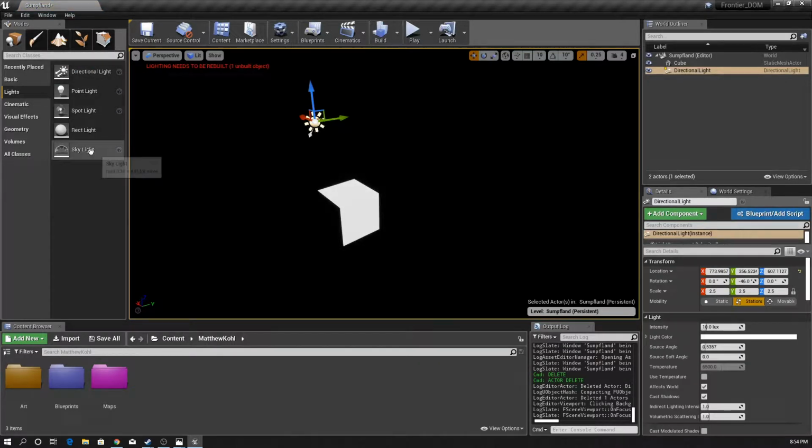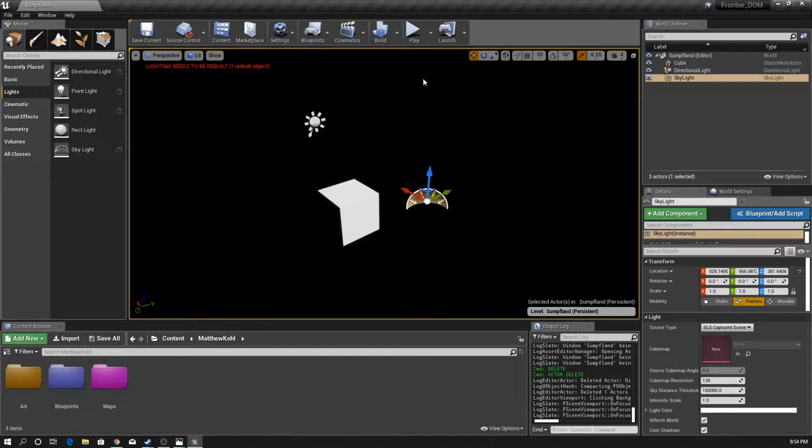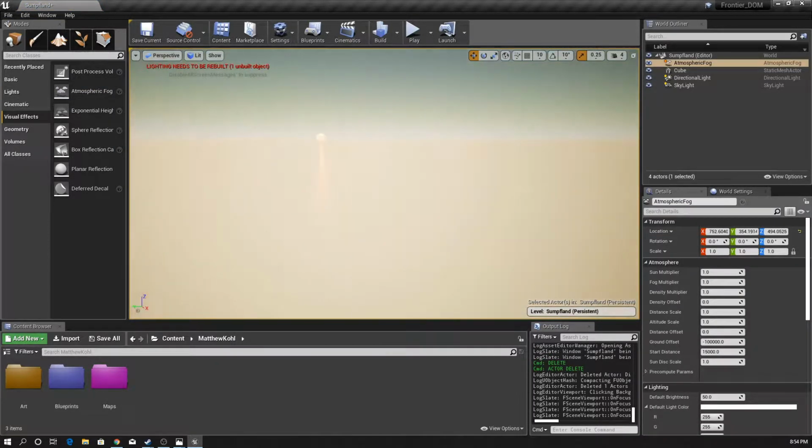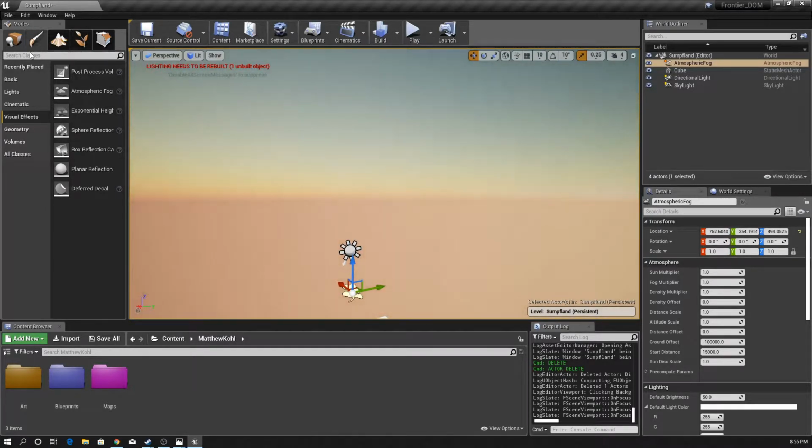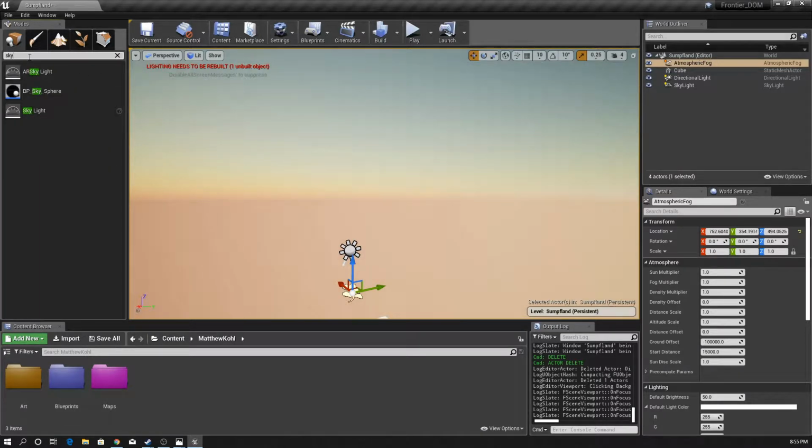directly into the scene. Add our skylight, which allows for the reflections of that light to bounce around the scene. And to see that, we can add an atmospheric fog. Adds the light. And then we need to add our sky sphere. If you have a custom one, go ahead and use that. But we can use the BP sky sphere, which came with Unreal Engine.